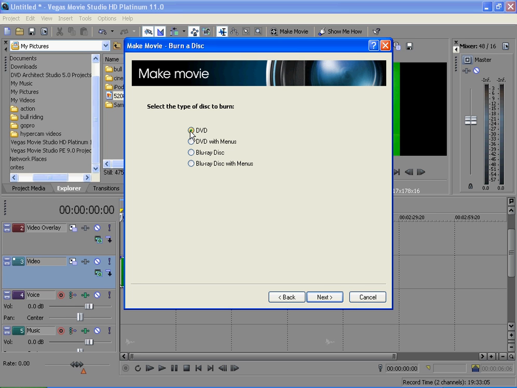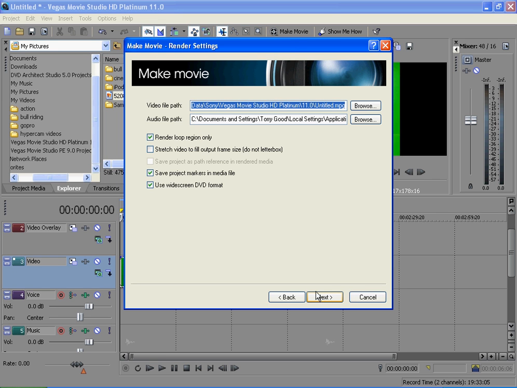If you click on DVD, it will just burn directly on DVD. It will not go to DVD Architect. If you click DVD with menus, it'll render. Then, after rendering, it'll open up DVD Architect Studio. Same concept with Blu-ray. Today, click next.